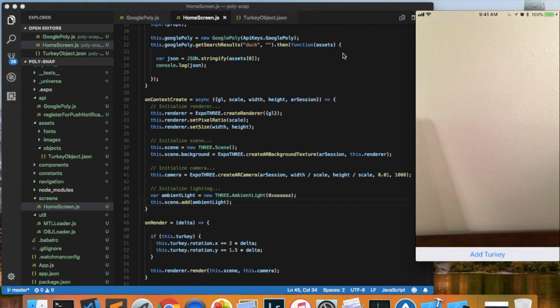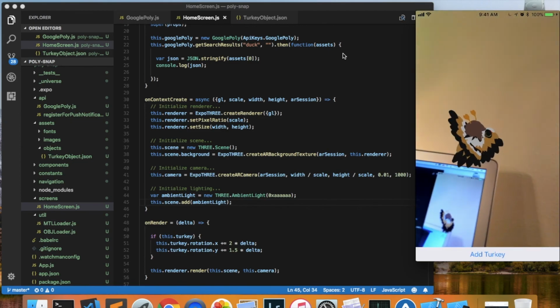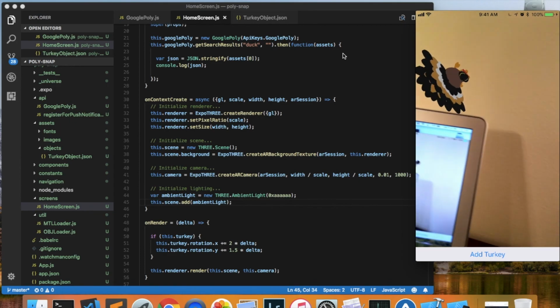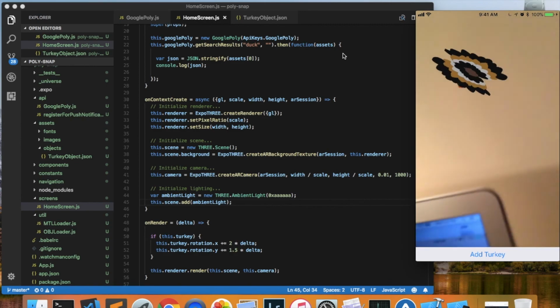Here we go. Let me hold it up and add the turkey. And I accidentally pressed it twice, so we've got 2 turkeys. But you can see there's some color there. Why don't I just refresh it?